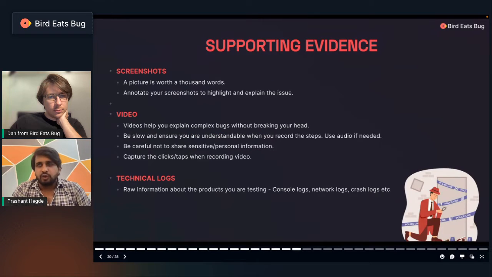I often compare testers with detectives. A lot of a detective's work is dependent on the evidence that they find to support the claims that they make. Similarly, we as testers need evidence for the bugs we report. So there are three major pieces of evidence we rely on. Those are screenshots, videos, and logs.